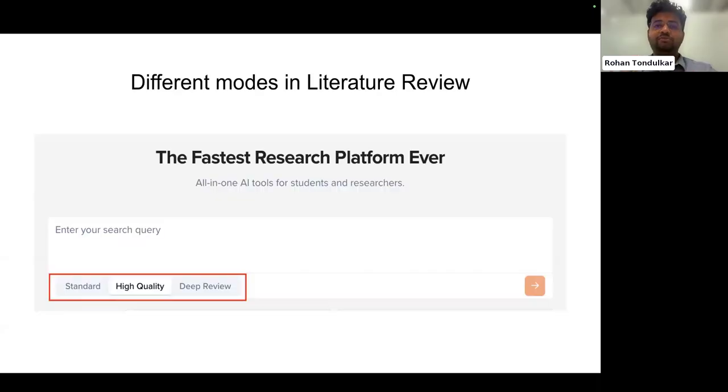So in academic research, when people want to do a literature review, they want all possible relevant papers because the literature review should be very thorough. So in high quality, you will get more papers than standard which are relevant to your query.